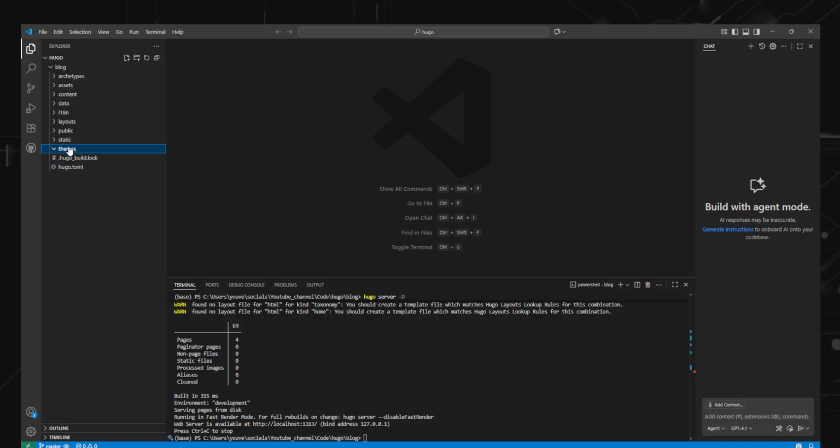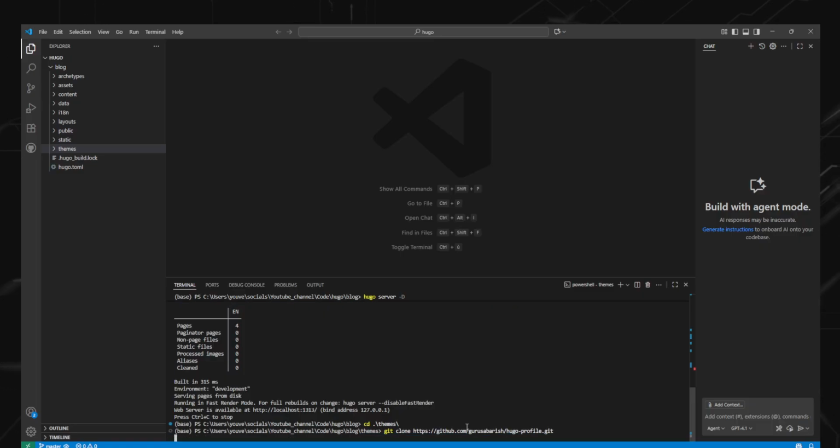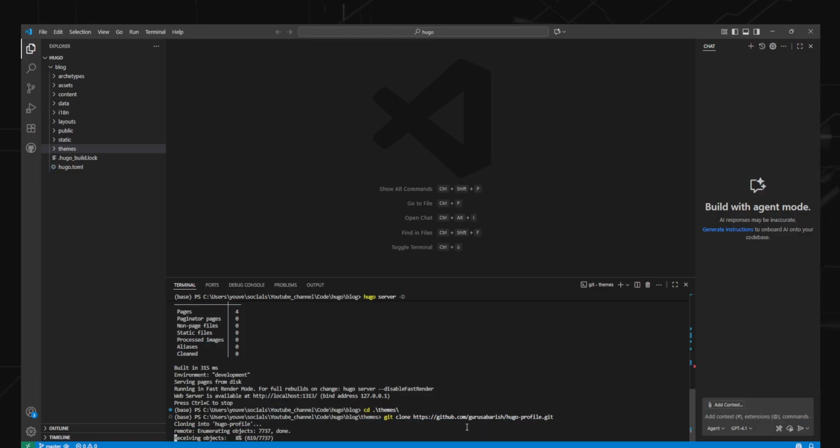Okay, so let's go back to VS Code, and now what we are gonna do is git clone the team inside the team folder. So git clone. Yeah, so I need to go back and copy the name of the team now. Yeah, let's copy it. And so git clone, it will clone the team inside.